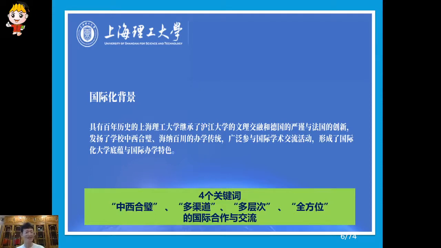Do you know what the meaning of 中西合璧 is? 中西合璧 means it's a perfect combination, where East meets West, a perfect combination of Chinese elements and Western elements. So this is the first keyword or feature of international collaboration.